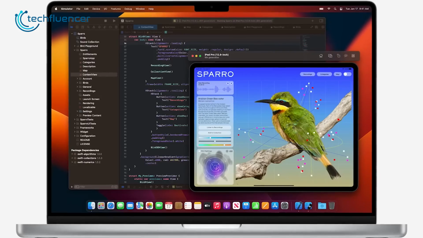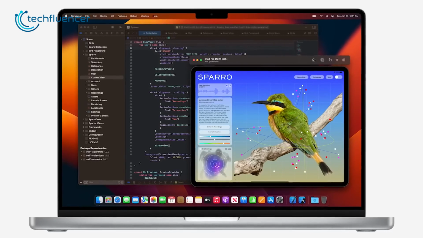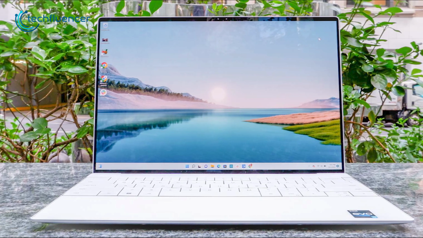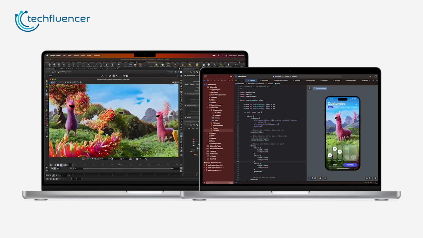Considering all of this, the new Dell XPS 15 is definitely capable of delivering a top-tier smooth workflow experience. But when it comes to performance, the power of MacBook Pro's M2 Pro processor is still unmatched. So this was the comparison between the latest new Dell XPS 15 and the MacBook Pro.